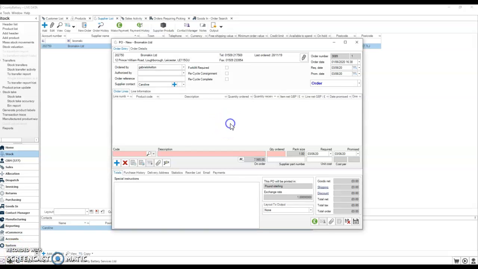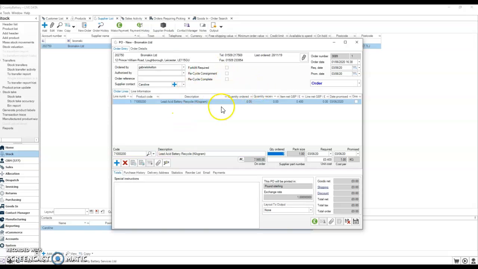So this is how you organise a scrap collection from a third party. This is done if the van is out of action, or if it's outside the van's range or lift them out or whatever. So open up a normal supplier part list just like you would. Lead acid recycle. We know it's 100,000 kilograms because it's a ton.